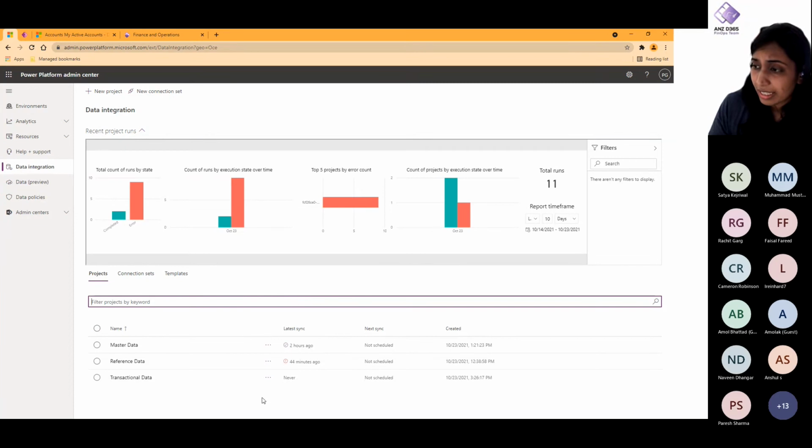Now, if you see the latest sync over here, in this example, I have all three statuses. This one says it's two hours ago. This one was 44 minutes ago, but it's showing the red error, meaning this project has some errors that we need to look at afterwards. And the third one says never. So this was just created, but it was never synced between the systems. And the next one says next sync is not scheduled. So it means these are synced ad hoc. There is no next schedule set up.